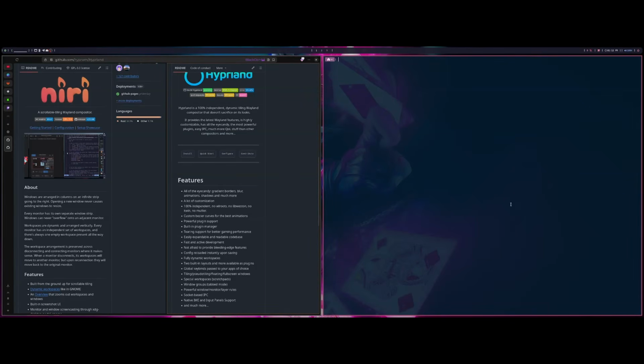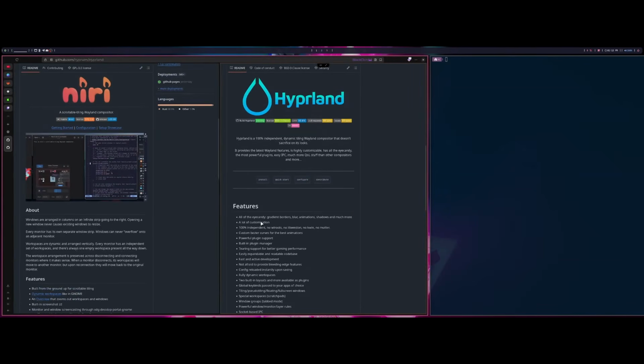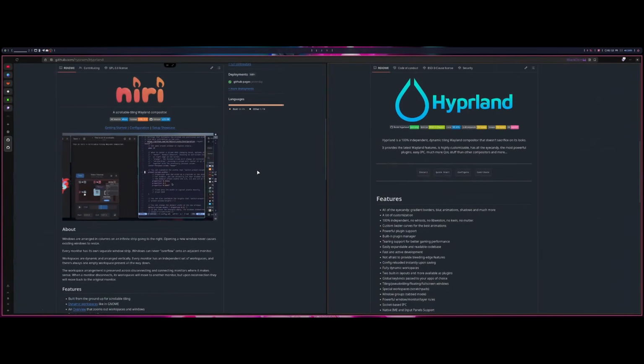So Niri is just going to spawn to the right and not resize the window that you already have on your screen, and Hyprland is going to resize it so it tiles it all into one screen. It does not continue the row going forward. That is the major difference in how things are tiled between the two.